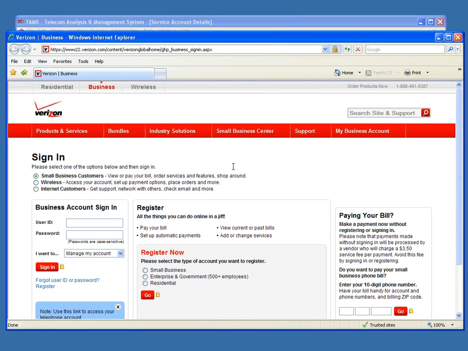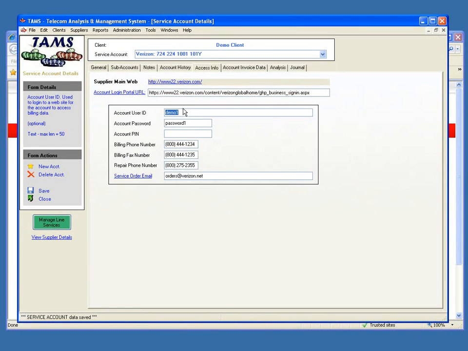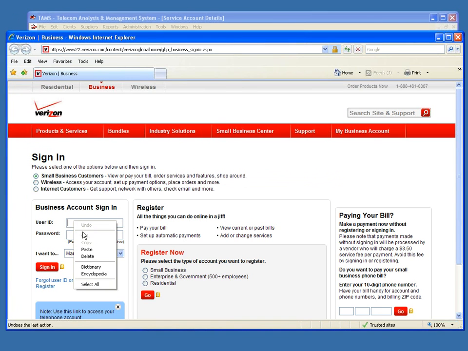So this was a good demonstration as to the usefulness of why we can store this information in TAMS, and that the login ID can be copied and pasted. Of course, you can use the Control-C and Control-V shortcuts for copy and paste, or you can right-click on them, and we can copy that and put it here on their login.